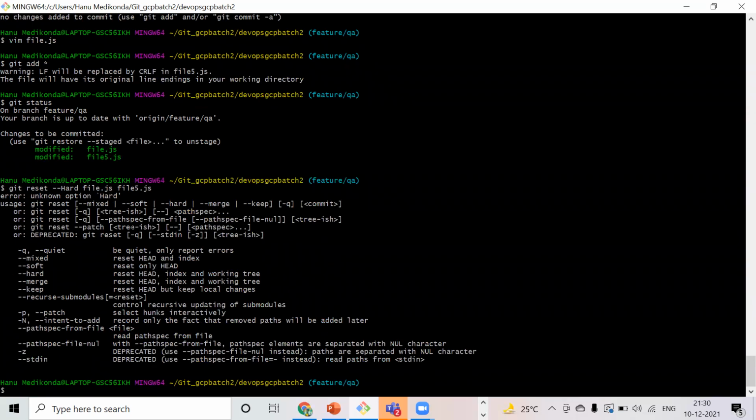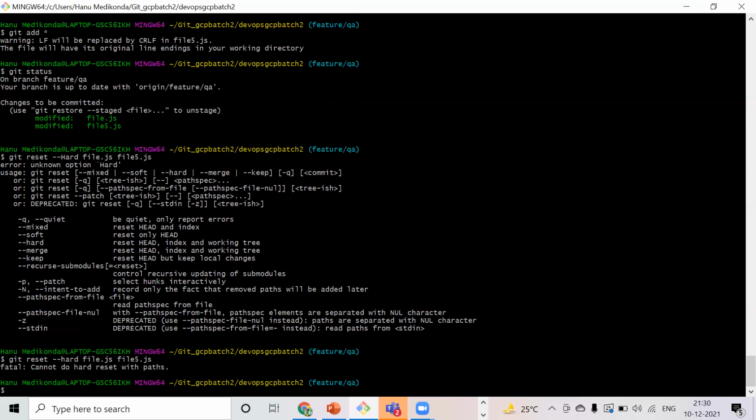So something, and git, small letters, capital letters. Git mix, then you can try. File.js, okay, cannot git reset. Okay, something, and I think we need to add something, git reset, commit ID. Okay, so I will check my things, one second.